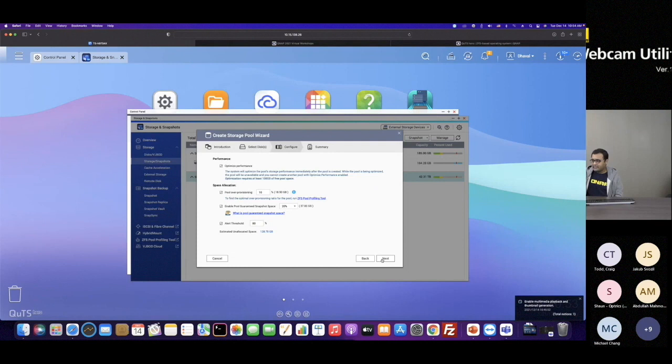Hit next right here, and then you can optimize the pool, which requires at least 100 gigabytes. When you create a storage pool, it actually optimizes the storage pool. During optimization, you won't be able to access the storage pool, but it optimizes for performance. So I do highly recommend doing that. Depending upon the hard drive size and SSD drives, it may take a while to optimize. Once it's done optimizing, you can then start using the NAS.